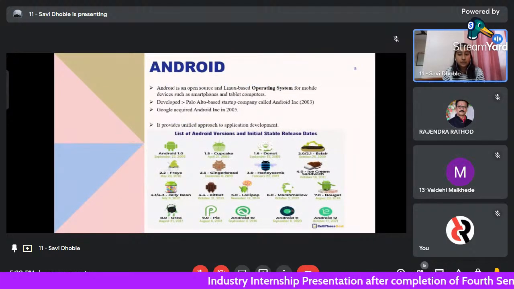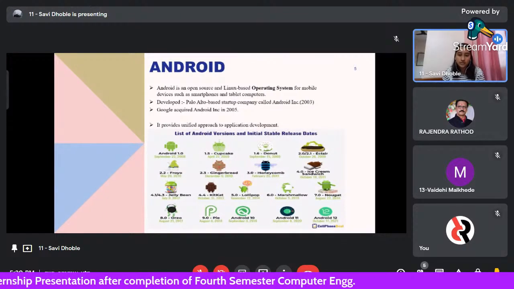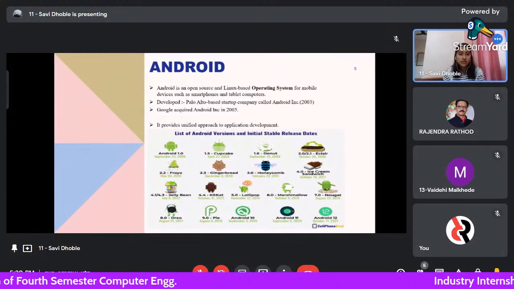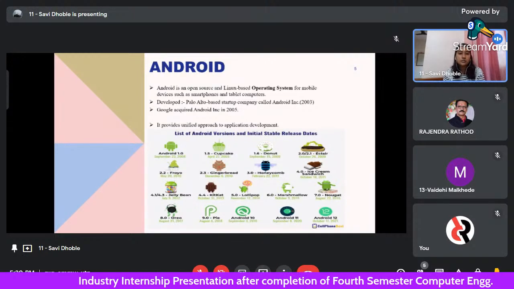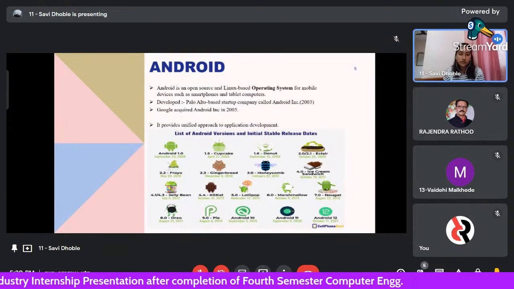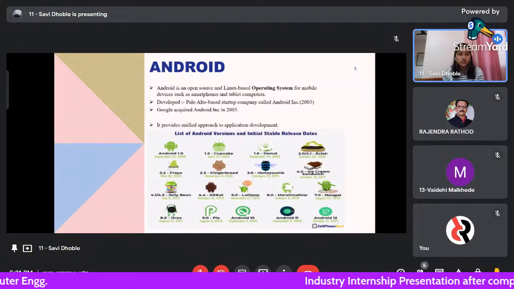Many of us use Android phones, but do you know what Android is? Android is an open source Linux-based operating system for mobile devices such as smartphones and tablets. It was developed at a Palo Alto-based software company called Android Incorporation in 2003, and later this company was acquired by Google in 2005. There are various versions of Android as shown in the image below. Each upcoming version adds new features to itself.